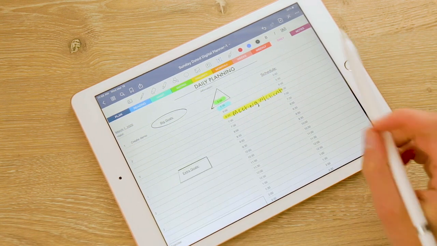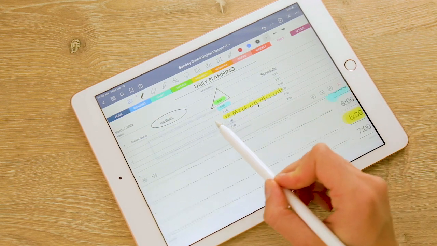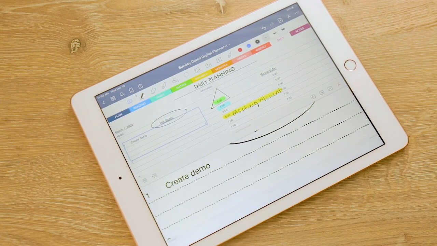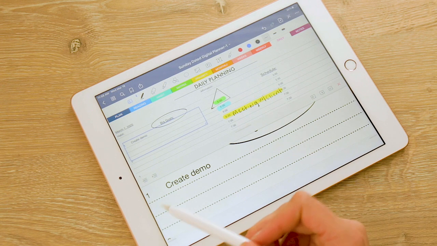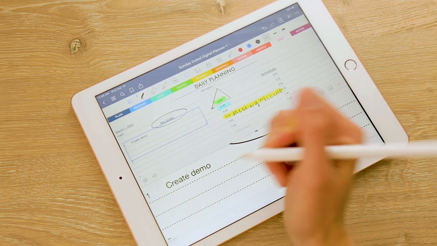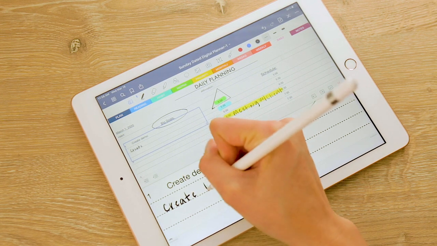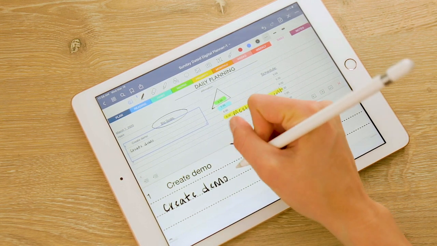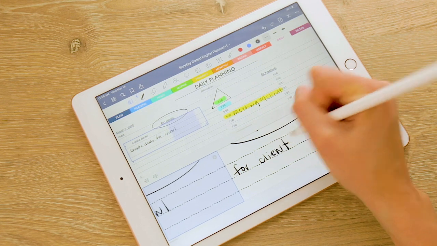Easy enough. The last thing I want to show you on this toolbar is this button right here, which is basically our zoom in button. So you can see it makes it a little bit easier to write. Say if we're using our pen and want to write in here, we can say one of our big goals today is to create demo for client. Okay, now this blue box has showed up.